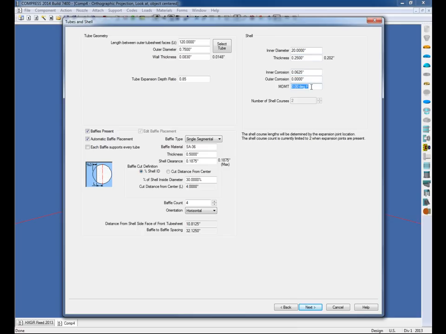Now this MDMT input is a target MDMT, so this is what we're trying to design to. More than likely this might actually be able to go a lot lower than 0 degrees, but if it's not, let's say it's only good to 10 degrees, we're going to warn you in the report.